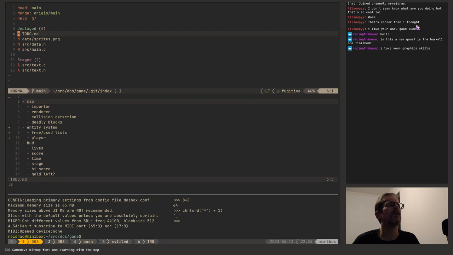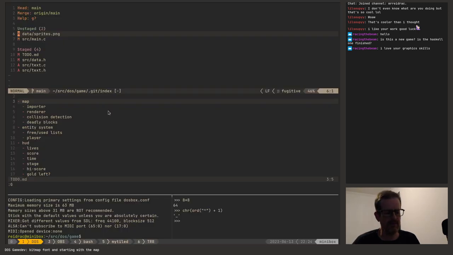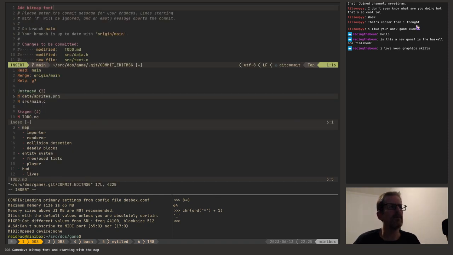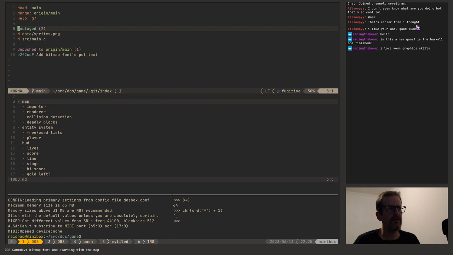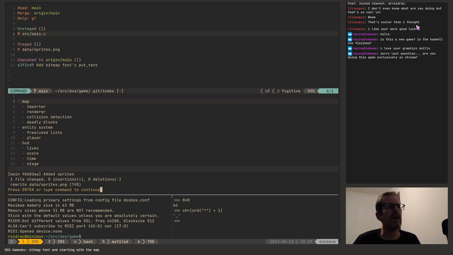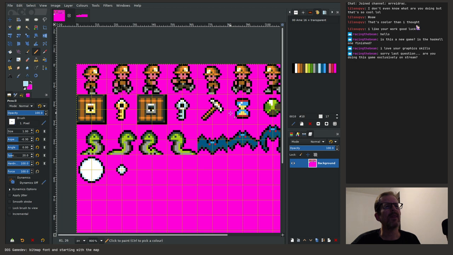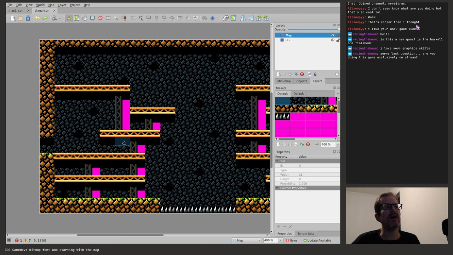I'm thinking, what did I do in the sprites? Did I change anything in the sprite recently and I didn't comment? Oh yeah, I did add this thing. Okay, fine. So, I added more sprites. I added this effect here. Because I kind of like the idea of having keys and we can block part of the map with those doors.